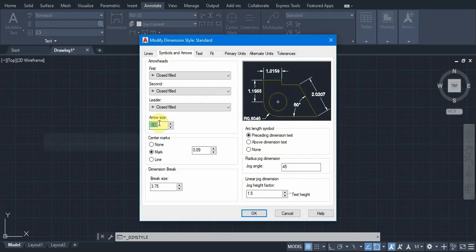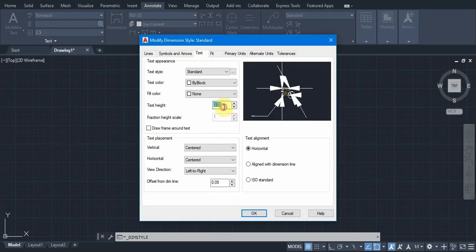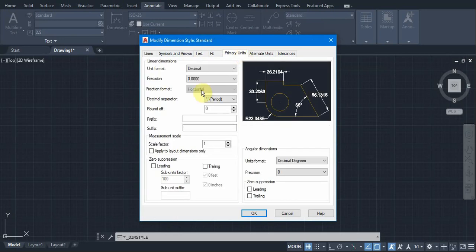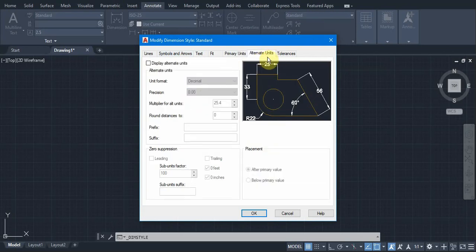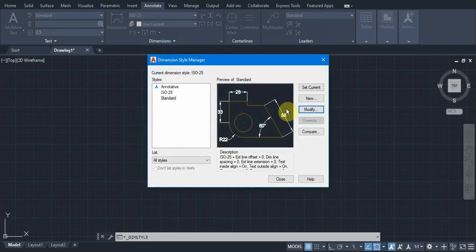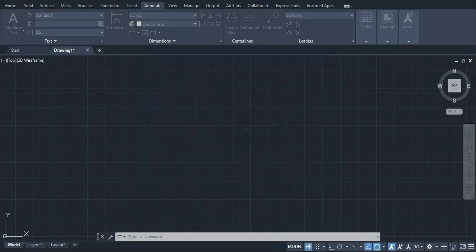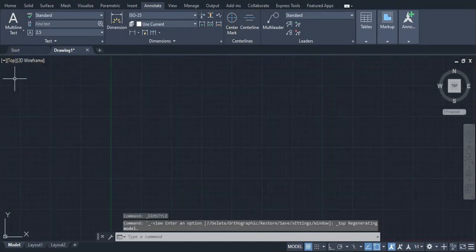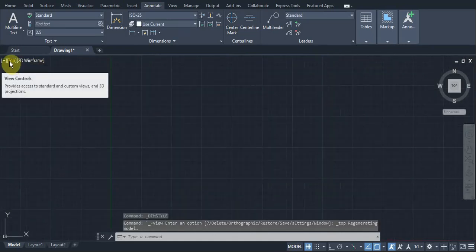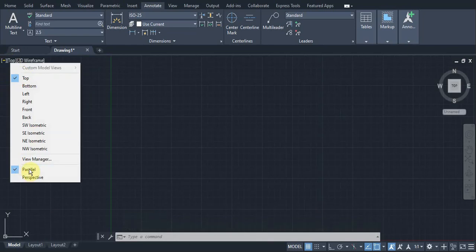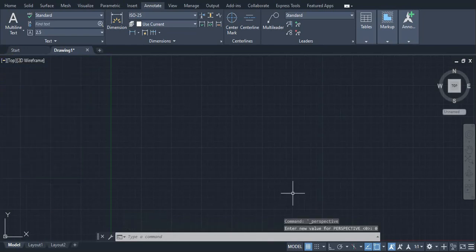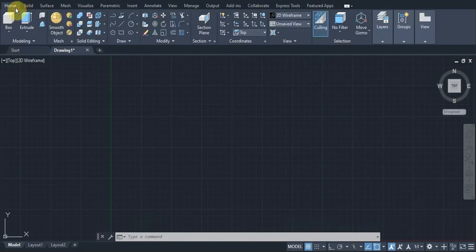Arrow 5, text 5, precision 0, and that's about it. This one. Now we're just about ready to draw. Just make sure I'm starting in top view and it's parallel. That's all right. Okay, good. Now I'm ready to draw. Just go to home. These are the tools I want to see.